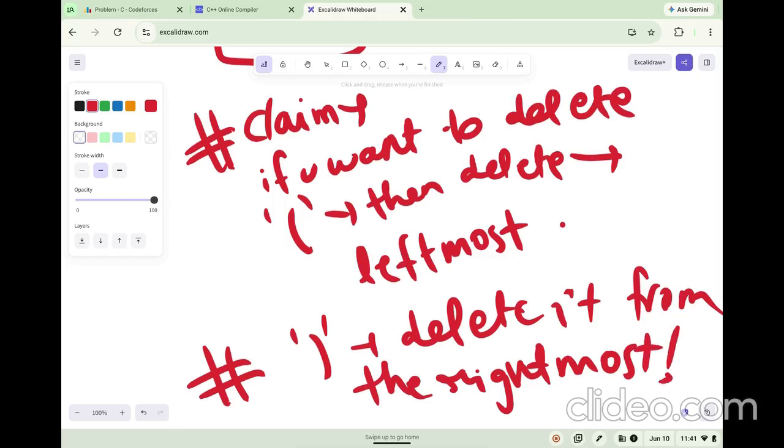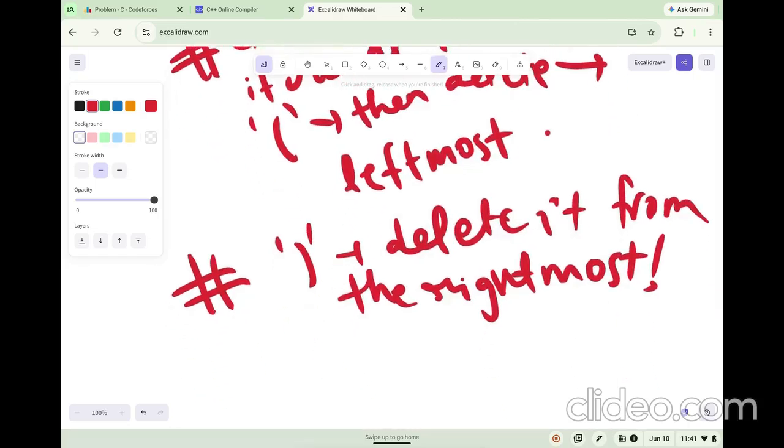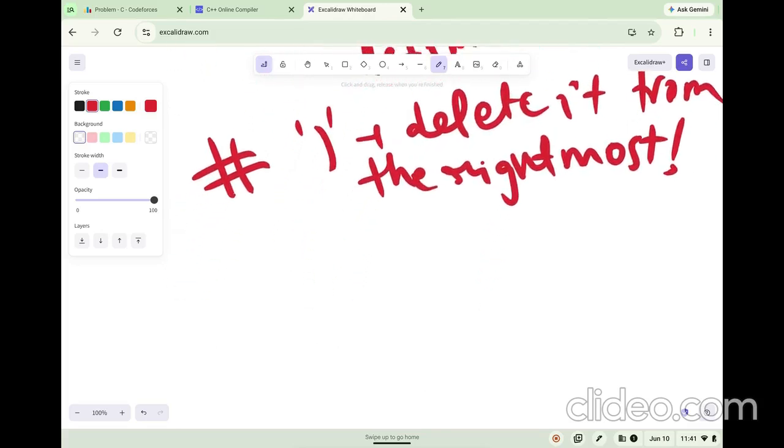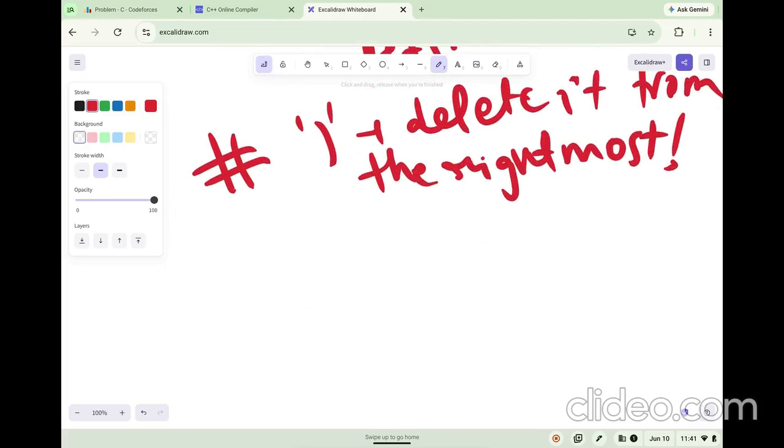Now you will think, hey, but what is the core reason behind this? Why are we doing so, right? You might be thinking about this. Let us prove that, because without proving anything, you might face troubles in the future. That's what I have said earlier as well. So let's look at why we should delete the leftmost bracket first instead of deleting any other character, right?